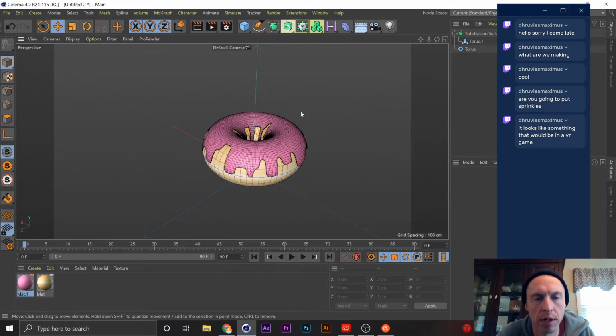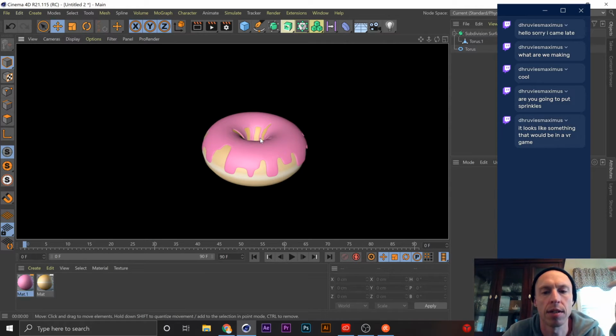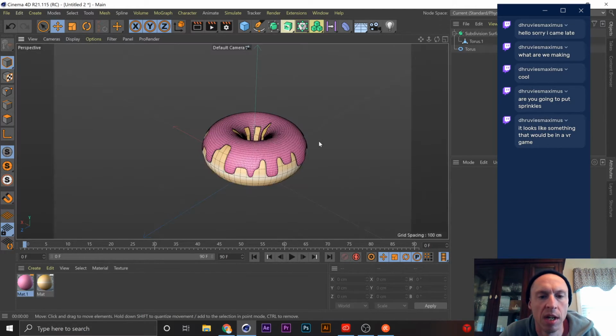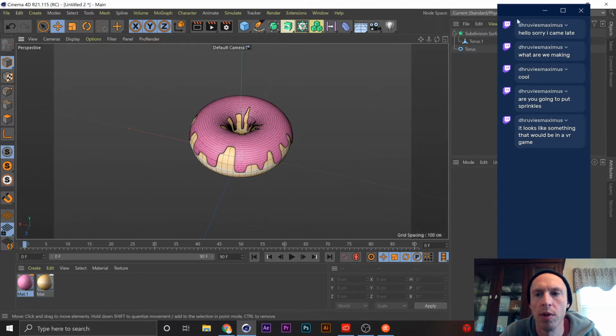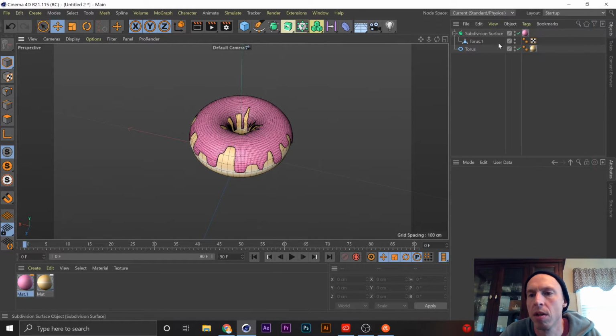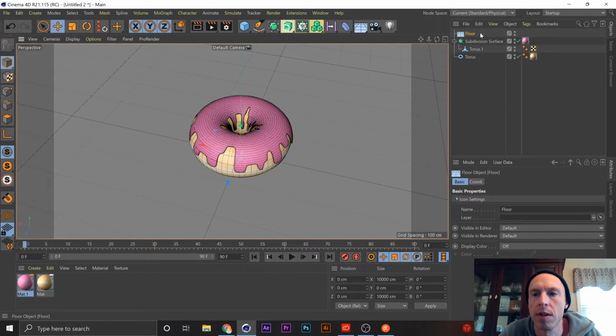Before we get to sprinkles, why don't I show you how to put this thing into an environment, because right now, if we render it out, it's going to be black. It's just a floating donut thing, right? So let's give it an environment by putting a floor in. So go here to floor. Now I have a floor in here, and I think I need to give this floor a material also.